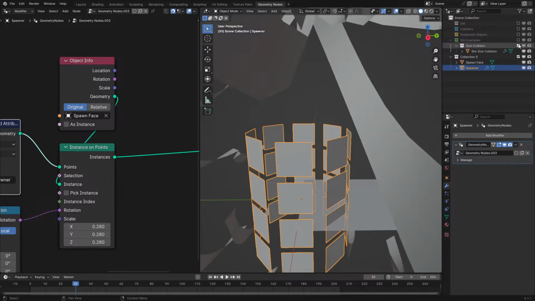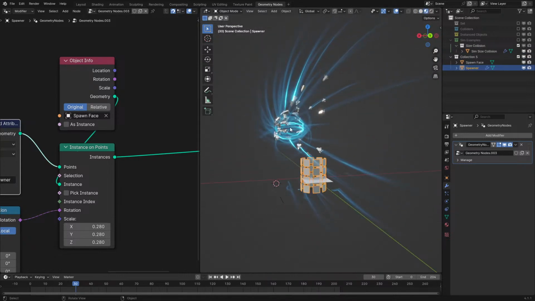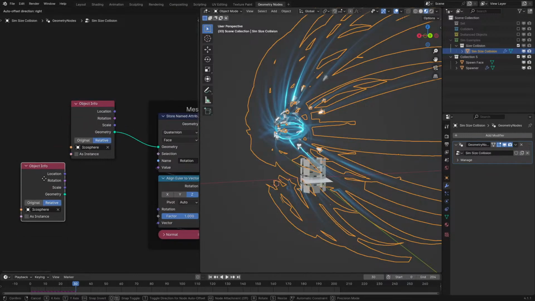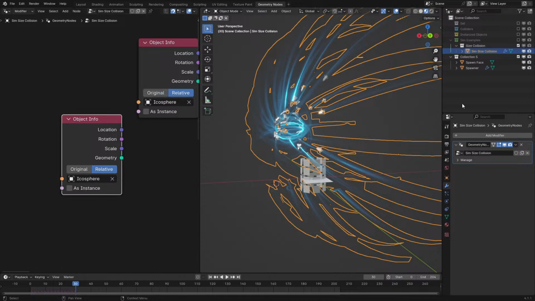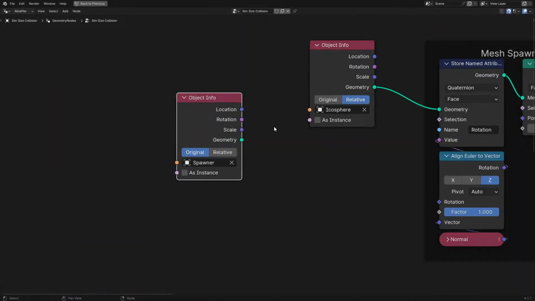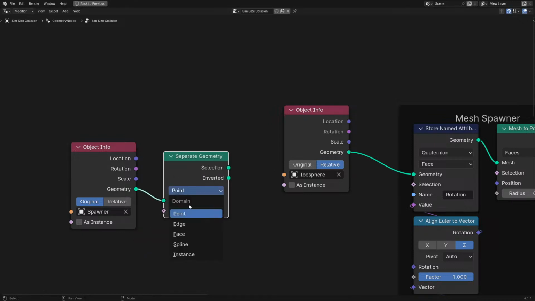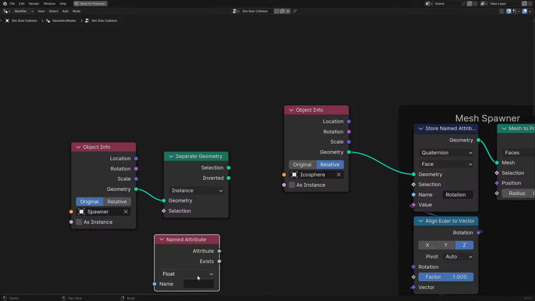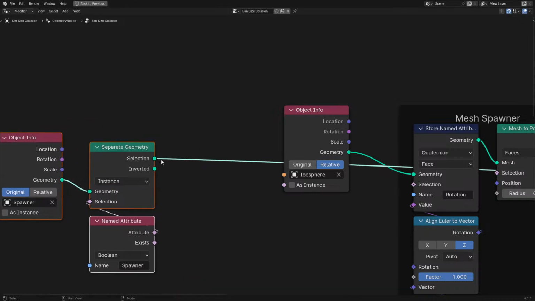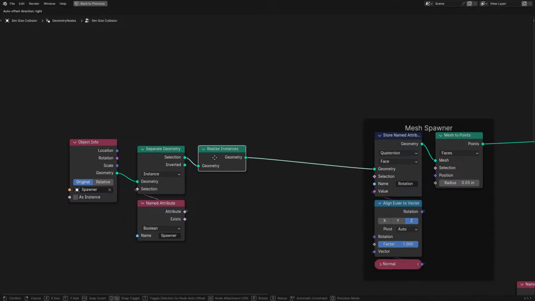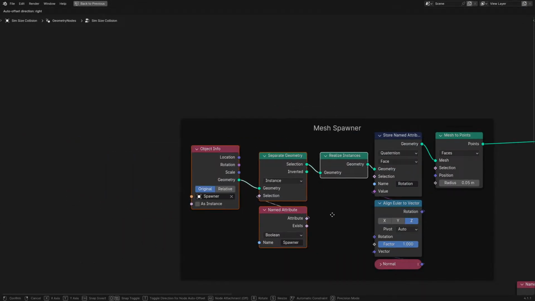There we go. So now let's go back into our little thing right here, and then go and make this function, integrate it. So now what we should do is put our spawner into the scene right here. Now we just need to separate the parts that are spawners. So let's do separate geometry. This will be instance, named attribute boolean, so that we can get spawner. And now that we have this, we can realize the instances, so that's actual geometry, put that into there, and now this should, keyword should, be functional.